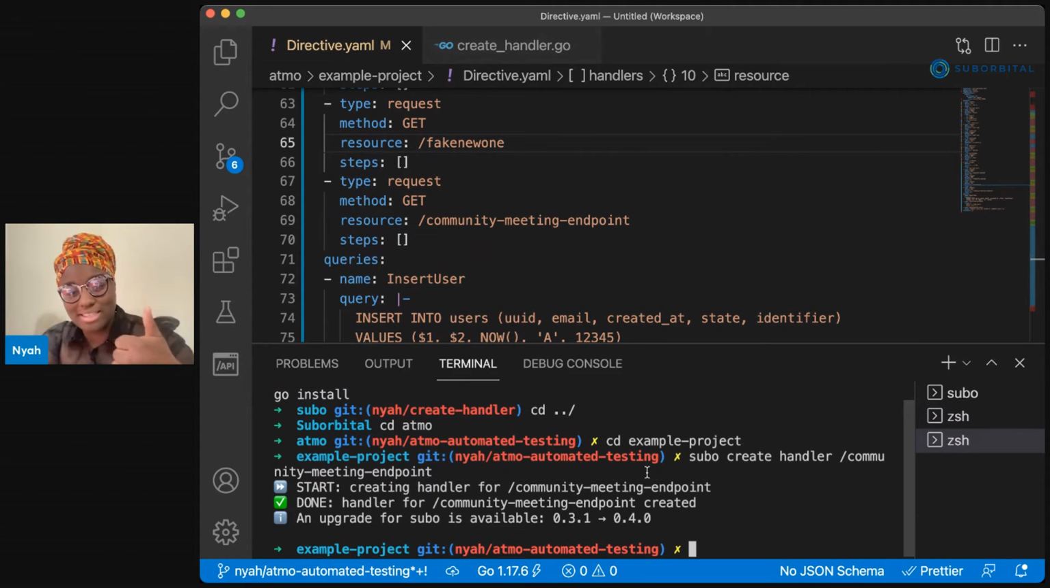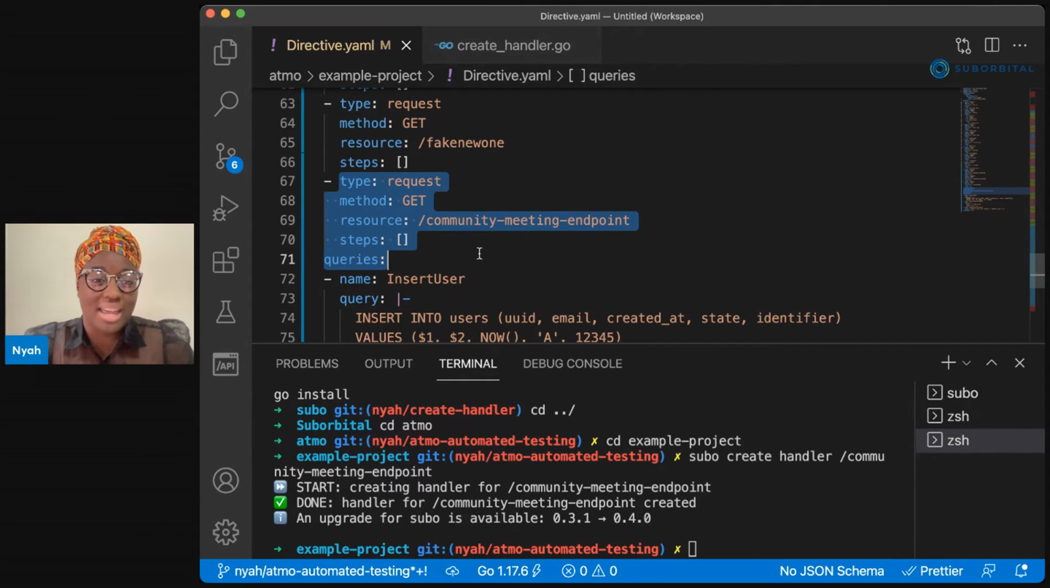Boom. Yes. Look at that. Golden. So we created it. We'll see by our log, start creating the handler for community meeting endpoint. Done. And then it's letting you know that an upgrade to Subo is available if you want to download it. Sweet. And you'll see right here in the directive YAML, it has updated.